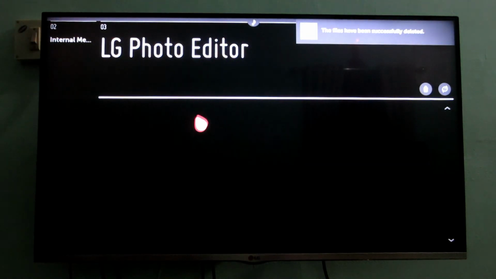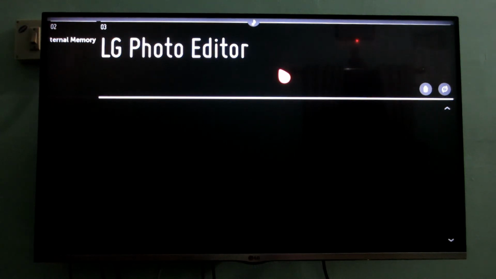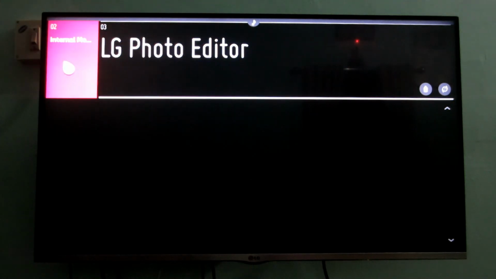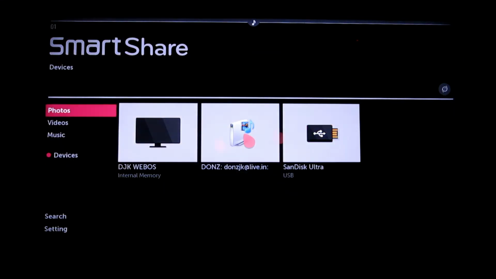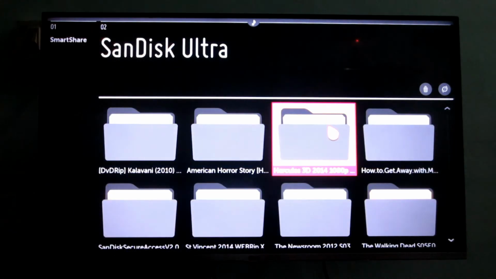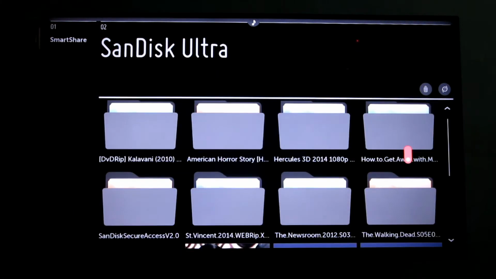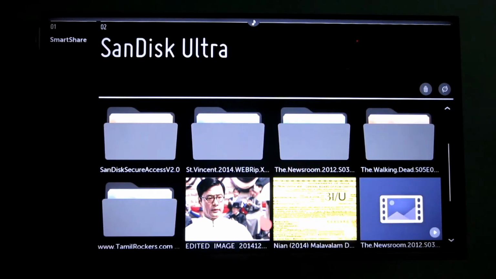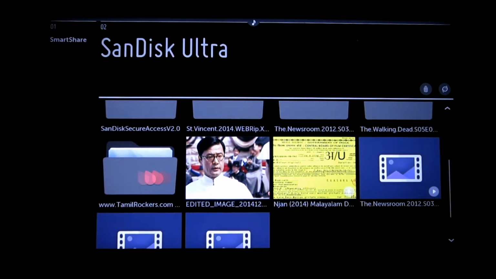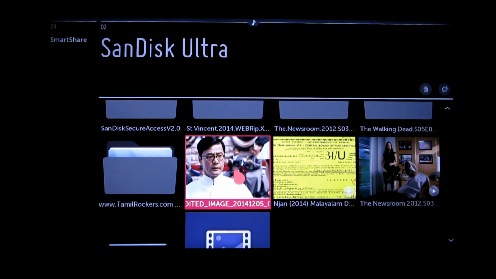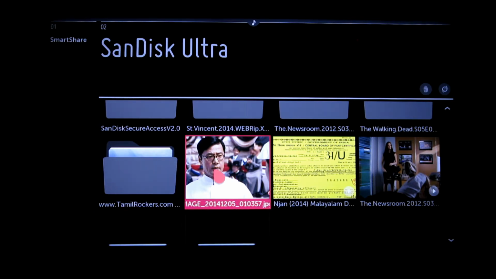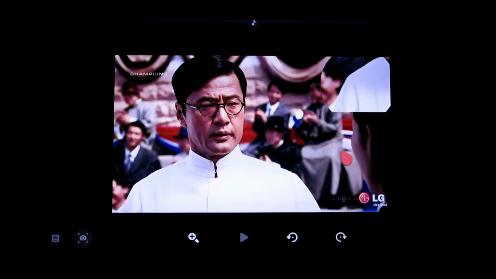Inside the photo editor, there was no such option. If you are using the photo editor for the first time, you will be confused about how to delete a photo. That's why I'm mentioning this in this review. Likewise, if you want to access other images, there is a photo that we have already saved into the external hard disk, and you could select that particular photo and delete it from here. Or you can access the photo from here.